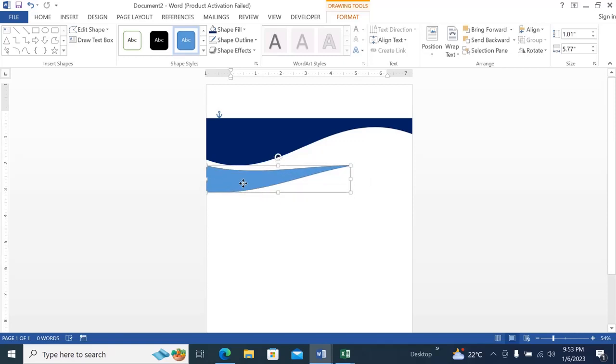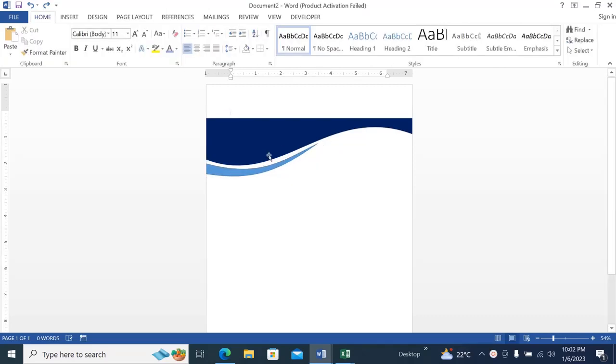I'm gonna move it a bit to the top, and I'll click on shapes, edit shapes, and click on edit points, and I'll start editing my shape again. So now I'm happy with my shape.